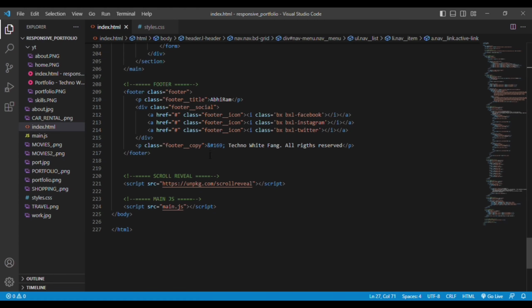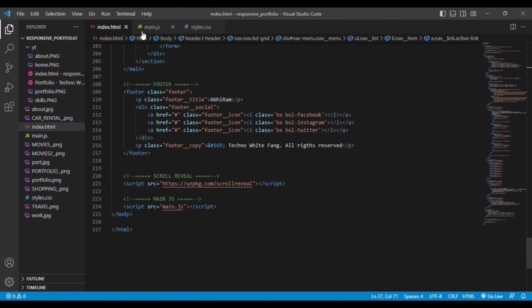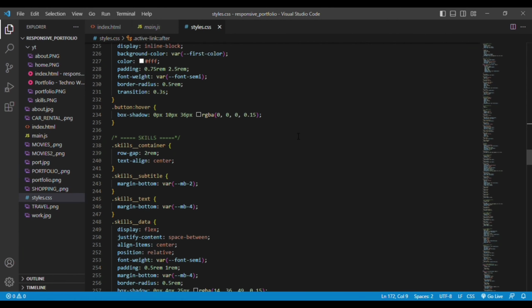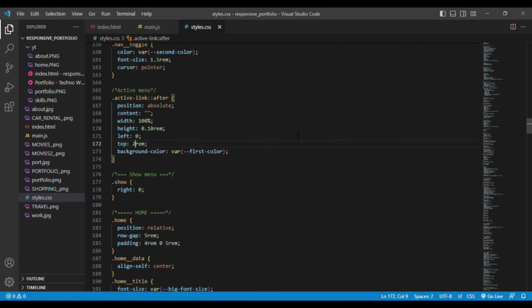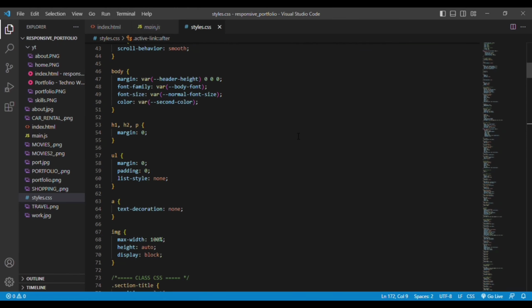Then I have integrated a script, that is scroll reveal, which is actually a JavaScript library which I have used for the animation in the website. And another script is the main script that I have attached to the HTML section. And then let's go to the styles in the style.css file. So I will explain most of the things.